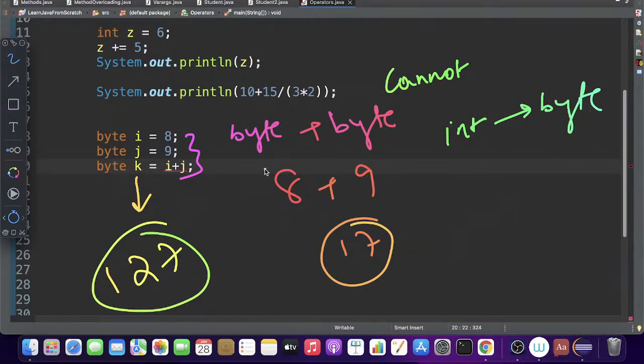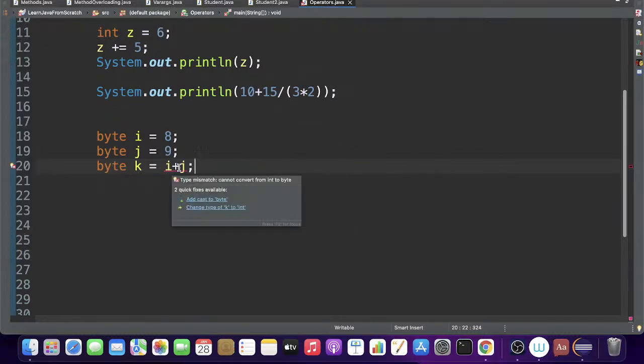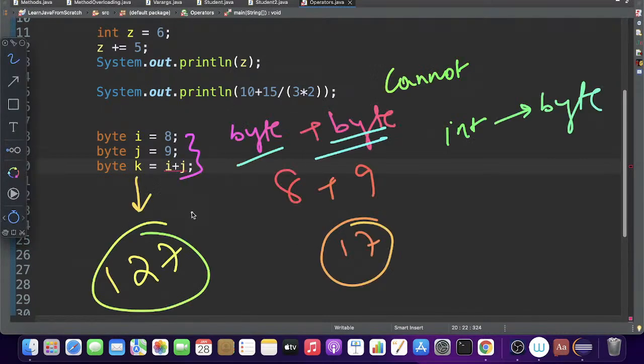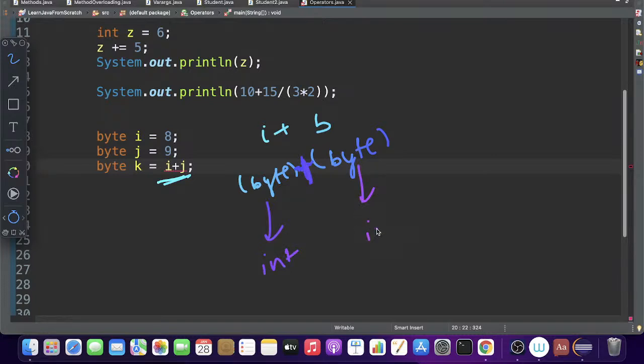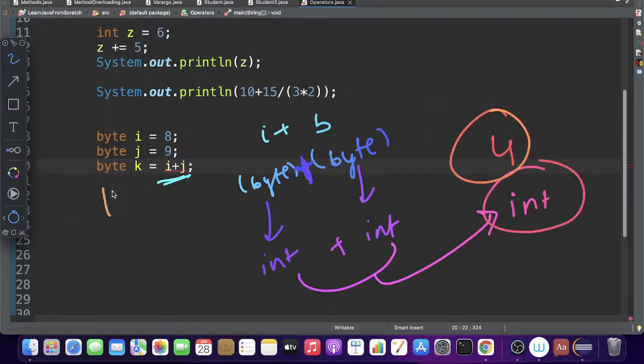But now the question is, why do we get these errors? See, we get an error. Let me again show you. Type mismatch, cannot convert from int to byte. This is the reason. What happens behind the scene is, at this time, i plus j, i is of type byte and j is of type byte, but since I am doing an operation, each first gets converted to int and then int. So the result will definitely be in the form of int, and int is 4 bytes, while byte is 1 byte.